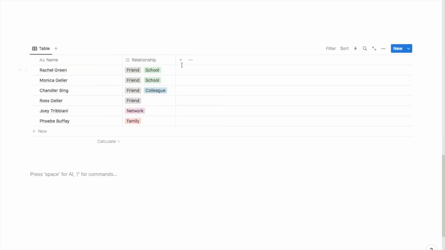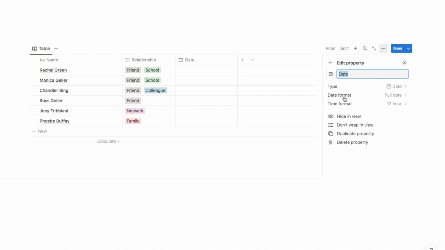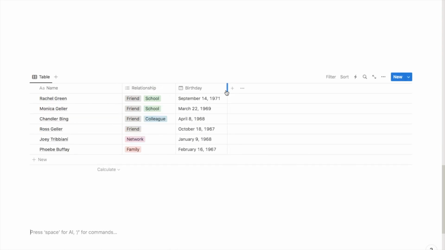The next thing we're going to do is add another property by clicking on this plus symbol, and I'm going to type in date and select this date property. So this one is going to be the person's birthday, so that's what I'm going to label it as. You can then click on this box here and select their birthday. You can use these little arrows to move between the months, but if you're putting in someone's birthday, it's probably easier just to type it in up here. So let's just put in a few examples. Okay, so I've just filled in the birthdays there.